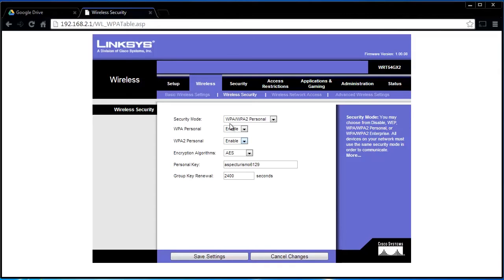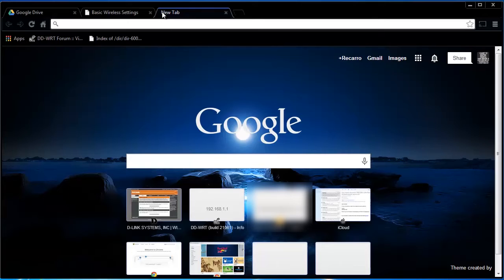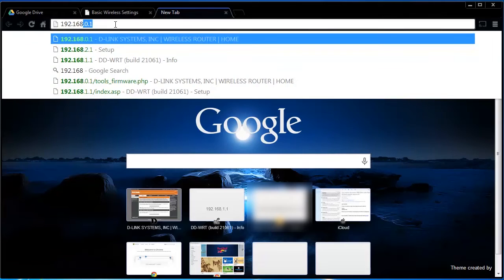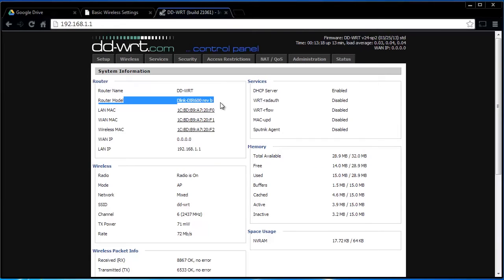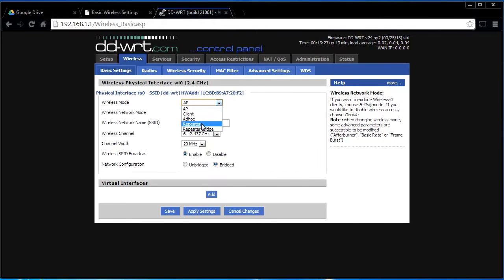We now need to connect the other wireless device we are going to be configuring as a repeater. It would be best to do so via cable. Once connected, enter the default IP address to connect to the DD-WRT control panel. Now we begin to configure our DD-WRT device as a repeater. First up, we go to the Wireless tab and select Repeater or Repeater Bridge in the Wireless Mode drop-down box.